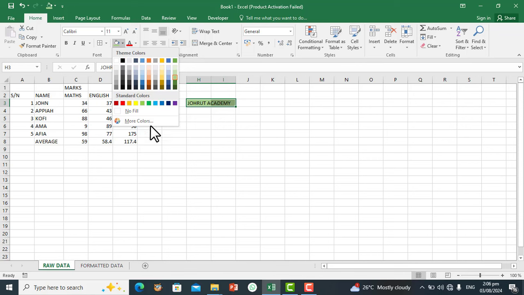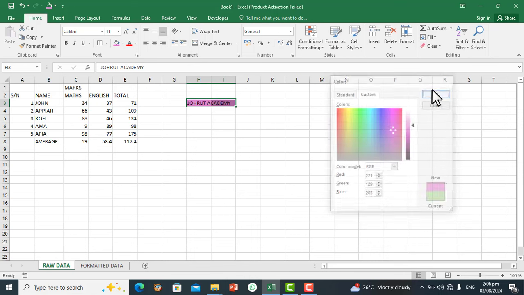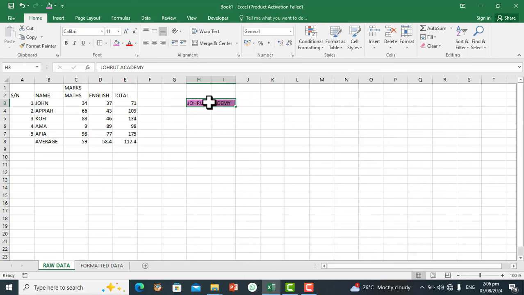You can also click on more colors to give you more color options. So you can use the RGB format. You go online and then you get the RGB number. You then come and paste it here, so that you get a unique color that suits what you want to do. So if you're okay with everything, just click on OK. Then the color will be applied. That is the fill color.